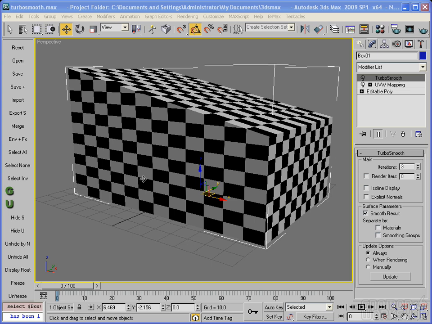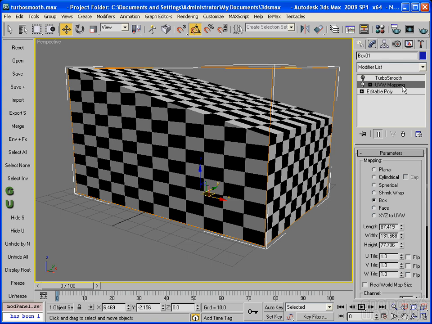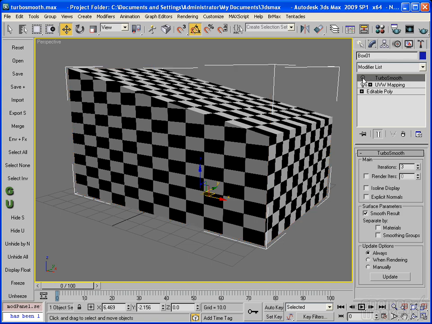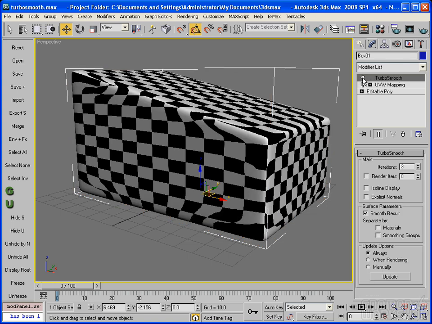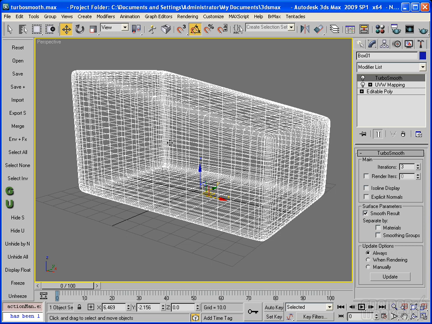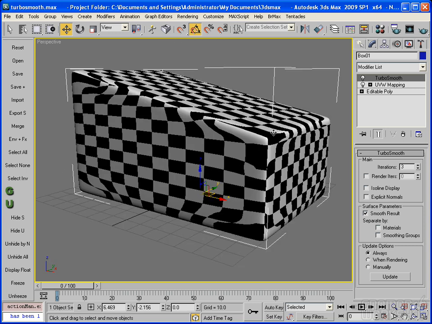So you can see I have this object here, and I have a UVW mapping modifier set to box and a checker, so you can see the checker pattern. Now, if you put a Turbo Smooth on top of this, it smooths the edges of your mesh, but the UVs totally mess up at the edges here. And this is a very common problem. It's due to a bug in Max, which has been there for years and years.